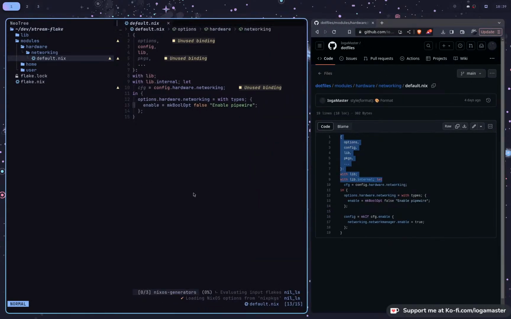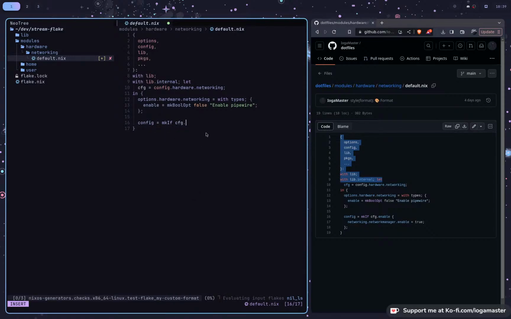Okay. So now we enable Pipewire. Now we need to actually write the config, which will say mkIf, which is from the standard library from Nixpkgs. What this is, we say if this cfg, referencing up here, right? That way we don't have to write config.hardware.networking, is dot enable, the option enable. This is how we quickly refer to that. This will say if it's true, then make this block a reality, right?